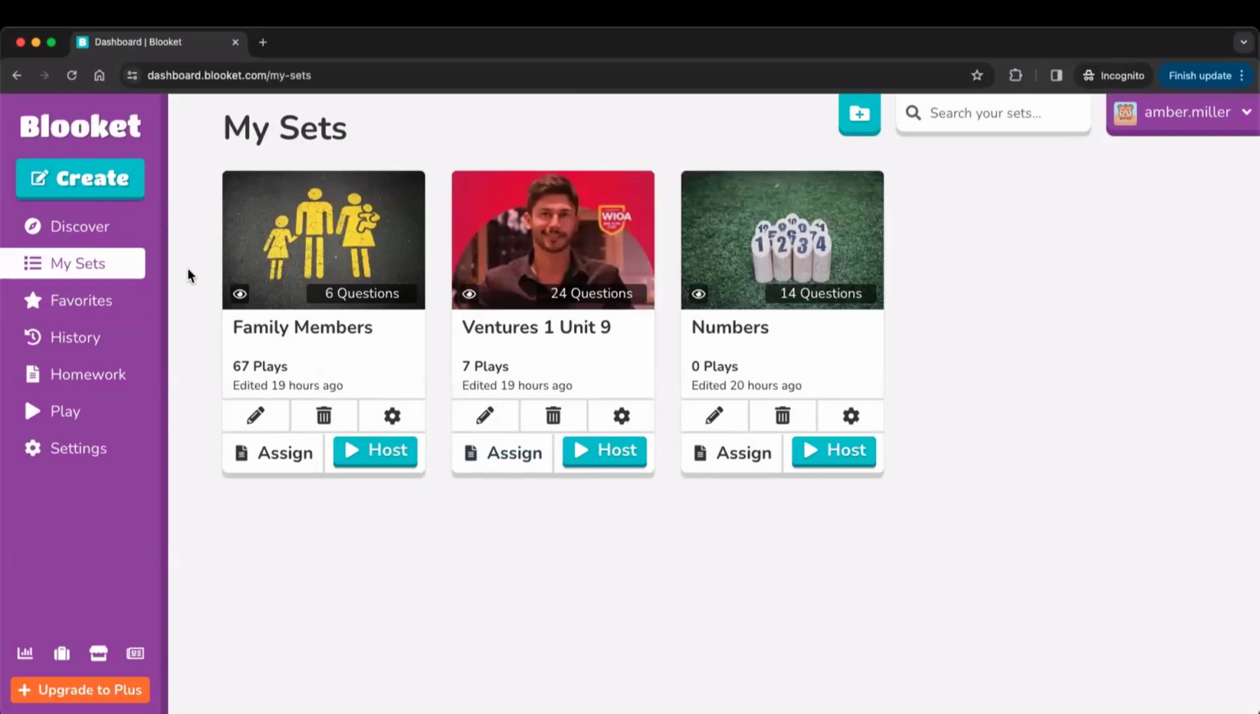Now, what I said about it being clean is when it opens up, you are automatically taken to your sets that you have created. So here we have my sets, and there's only one sidebar, and it doesn't ask you to upgrade, which I love. And it's very easy, especially for beginner tech users, to learn how to use.